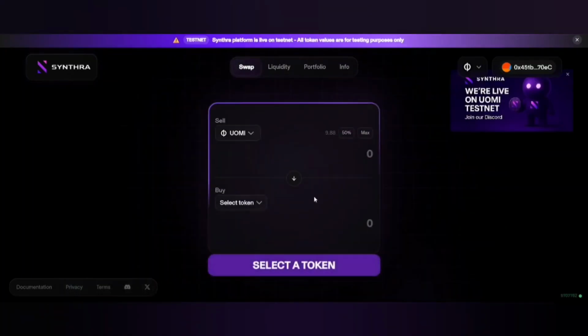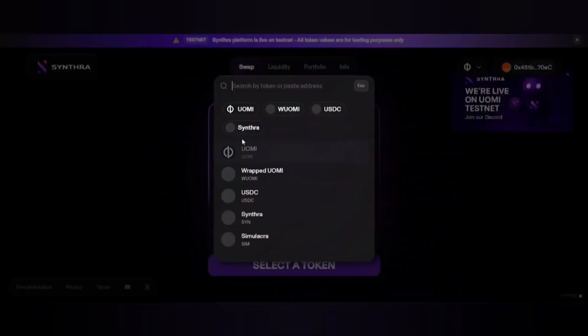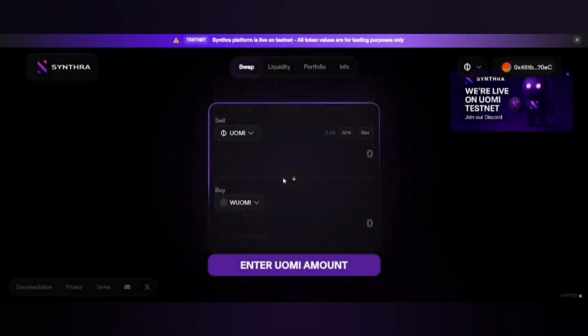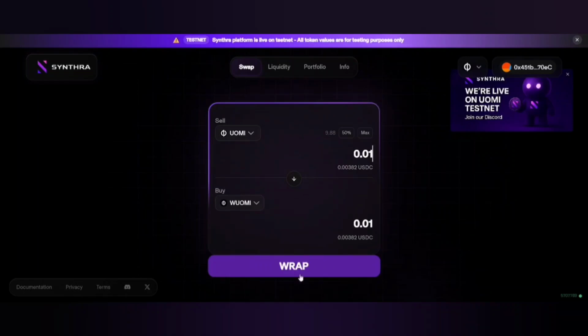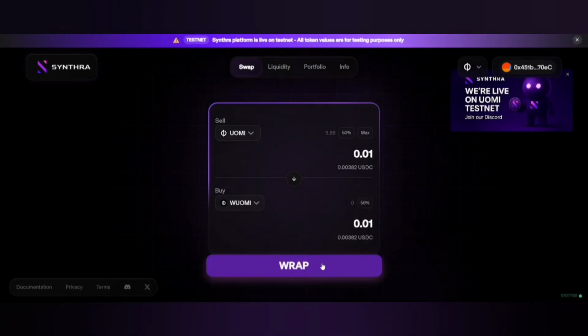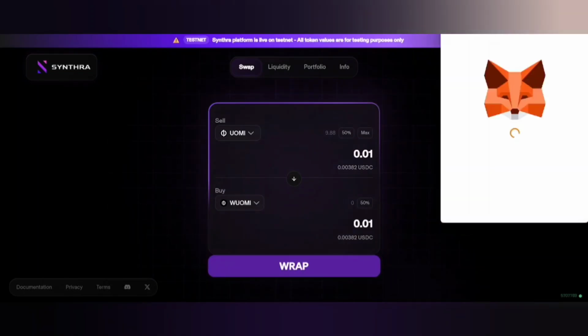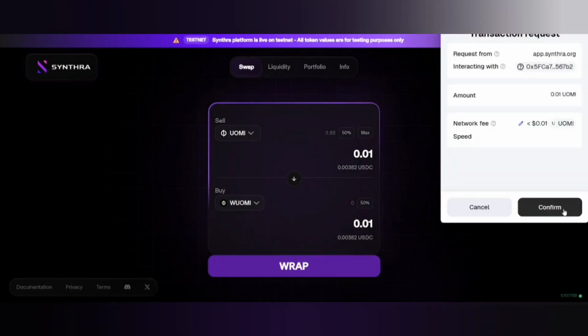If you don't have the token, you can come here and swap UOMI for the token which you want. For example, this one. We didn't have this token, so we couldn't add to the pool. You can come here, click on the wrap button, and that's all. So you need to sign the transaction in your MetaMask wallet. You confirm.